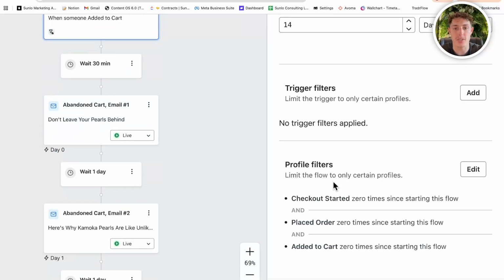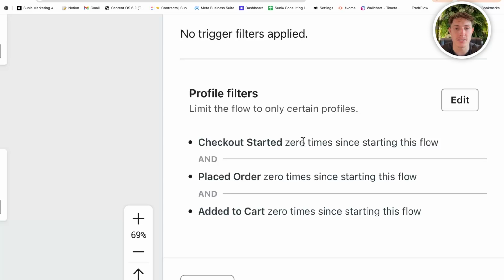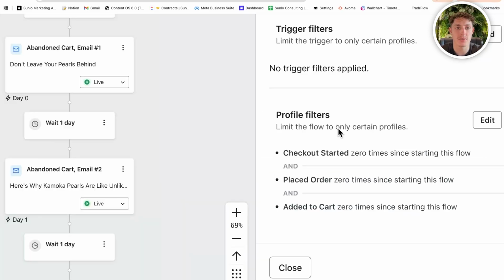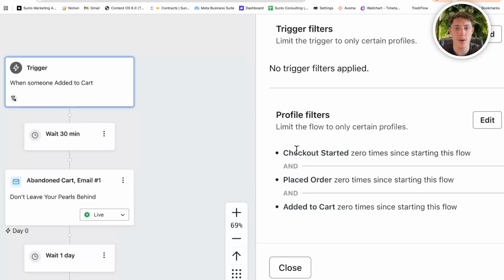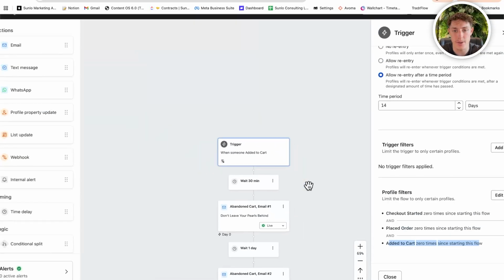Now, when it comes to the trigger splits, nice and simple. You want these 3 trigger splits we've got here. Checkout has been started 0 times since starting this flow. So we're in the abandoned cart right now. Checkout has not been started yet because we don't want them to overlap this with the checkout flow. They've also placed an order 0 times since starting this flow, and they've added to cart 0 times since starting this flow, okay? Nice and simple stuff.